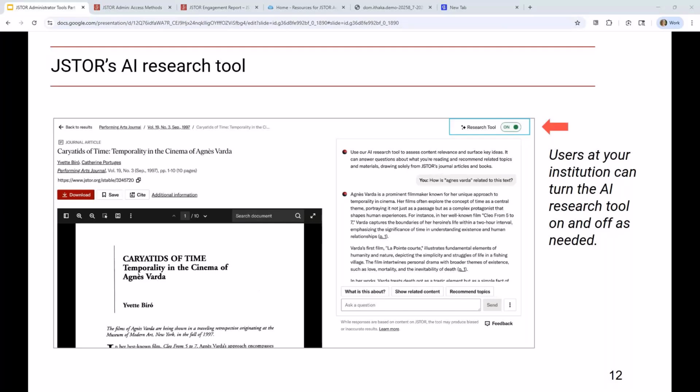This tool works only within the content the user has access to within JSTOR. The tool is designed to support a researcher's existing content discovery workflow by helping them get to the relevant content in an item and then also discover more relevant items.